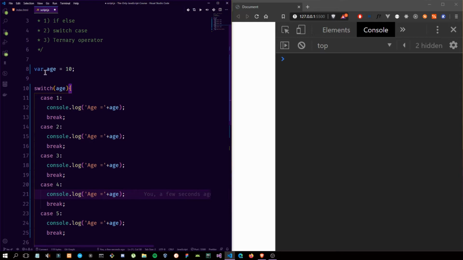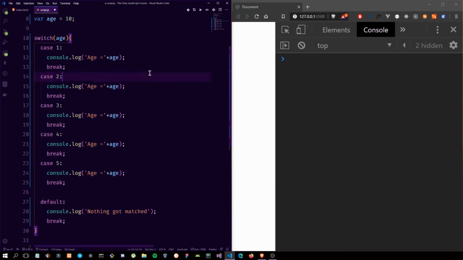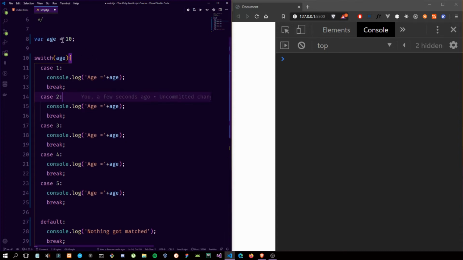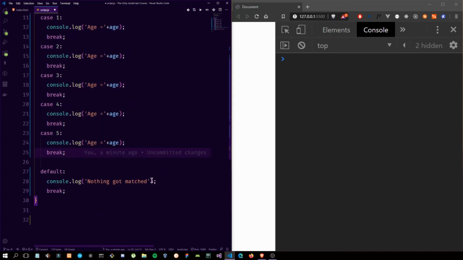Okay, so you will pass in a variable or a value in this switch condition. Switch condition will evaluate that value, and depending on that value it will try to execute exactly that case. For example, since age is 10 and here are case 1, 2, 3, 4 and 5, you will see that none of these cases get executed. So by default it will come up in here. So let's see by saving it.